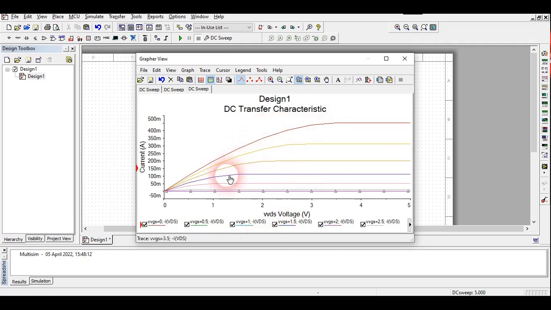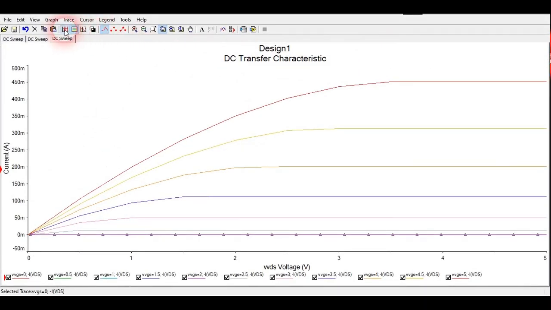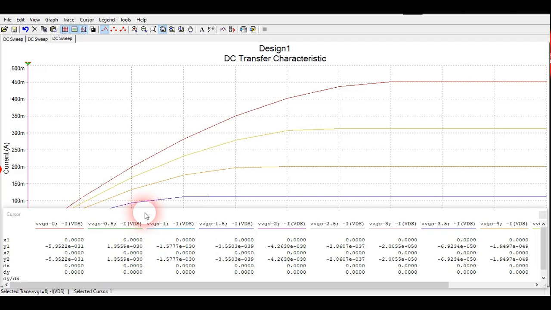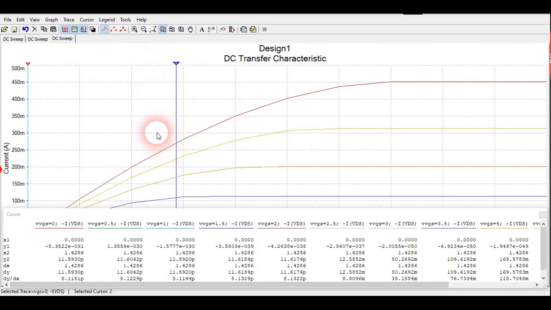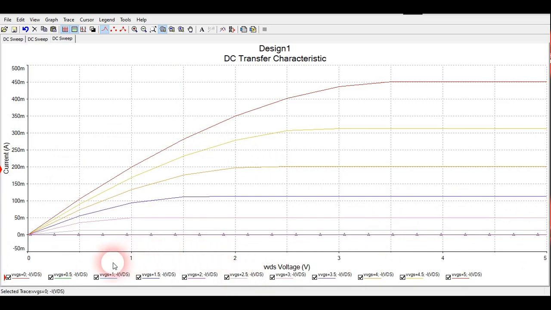If you want to view the values here, you could use the grid and cursor also. By the help of the cursor you can see the data values. You could use the cursor and you will see at every point, for what value of VDS, what is my I or ID. So you could use the help of the cursor, or you could simply export this in Excel.